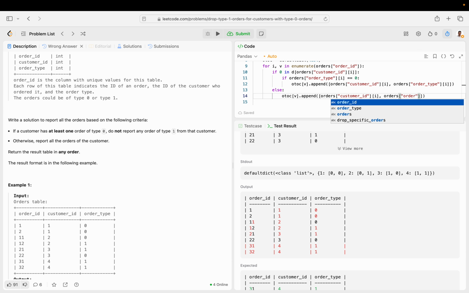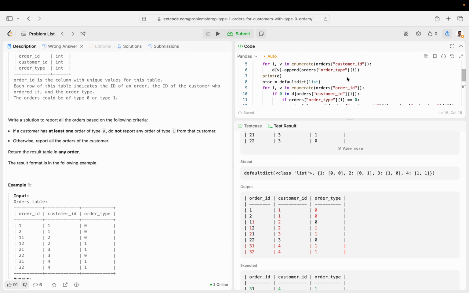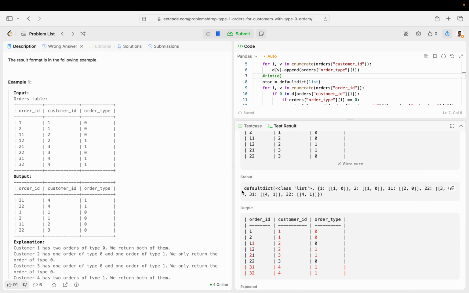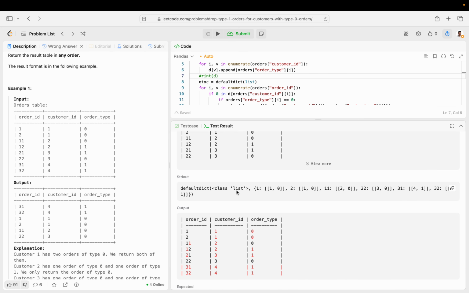So okay, now orders customer ID of I, order type of I. So let's print O2C. Let's get rid of this print. Cool. So now you can see that this actually lines up with what we want. It doesn't matter the ordering. 31, 41, 32, 41, 110. Where is it? 110 right here. 210 right here. 11, 20, and then 22, 30.